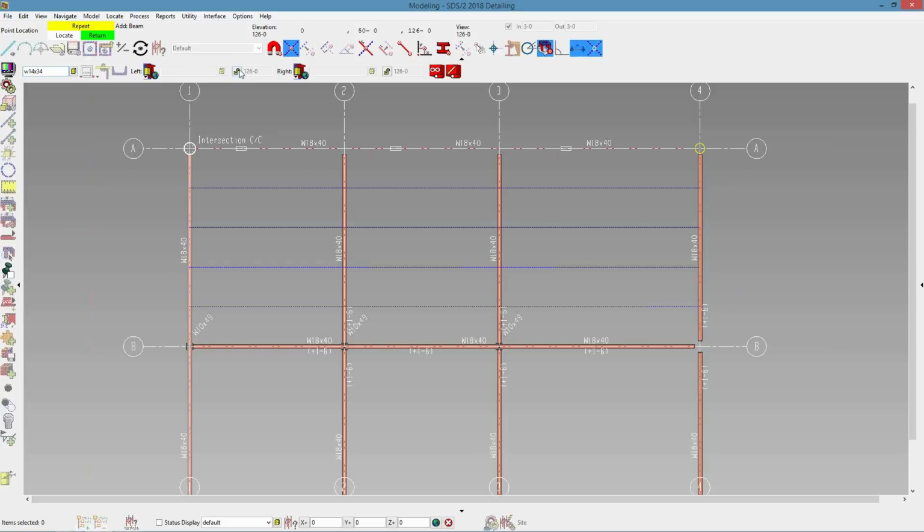And since my elevations are unlocked, they are following my point locators. So right here, I do want to use intersection of construction line member for my left end and intersection construction line member for my right end.